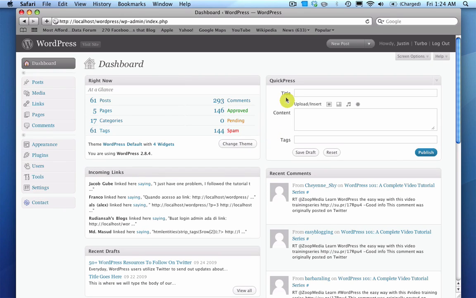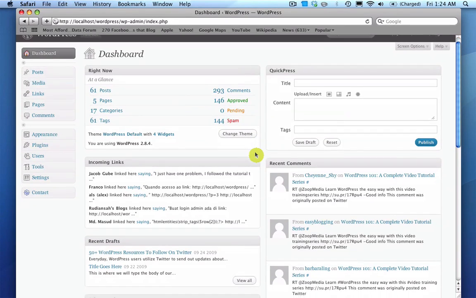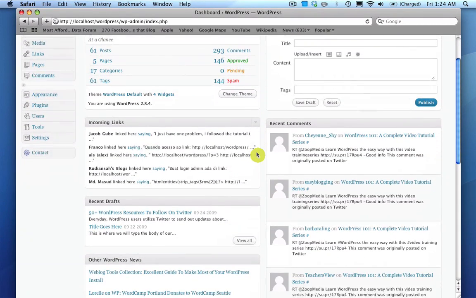Another one you'll notice over here is the Quick Press widget, and this is used to publish a blog post directly from the dashboard. I think the main reason it was created is for a way to quickly publish things like news without having to go into the new post section. You can just fire it off right from here by putting in a title, some content, some tags, and you just publish it. I don't really use that much myself, but if you do a lot of blogging, especially micro type blogging, it's kind of useful.